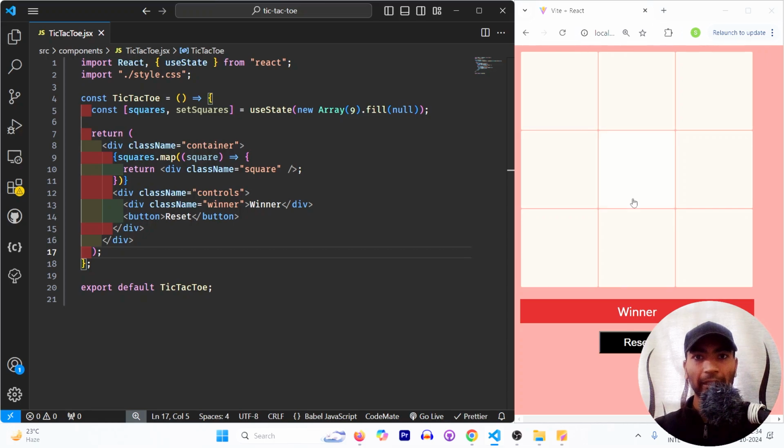Everything that we have done here is pure CSS, and the squares we have rendered using this. I've just created an array with 9 values in it that are initially null, and I'm mapping over those values. For each value, I am creating a div with the class name of square, and all the stylings are applied. Okay, so let's now start adding some functionality to this.